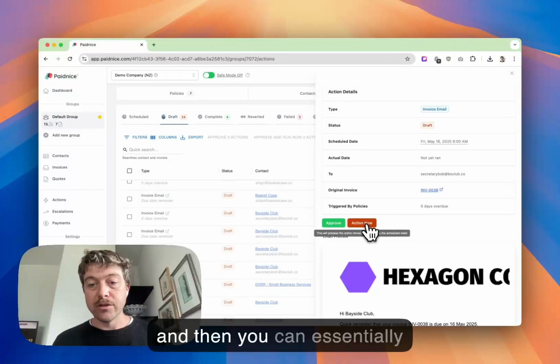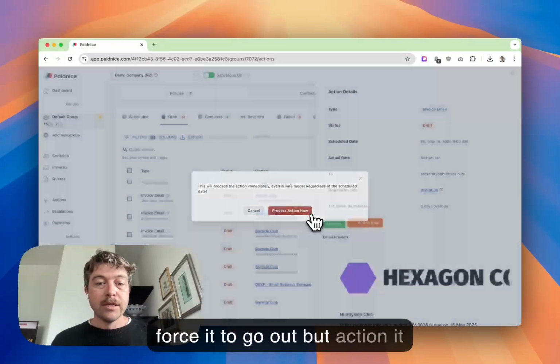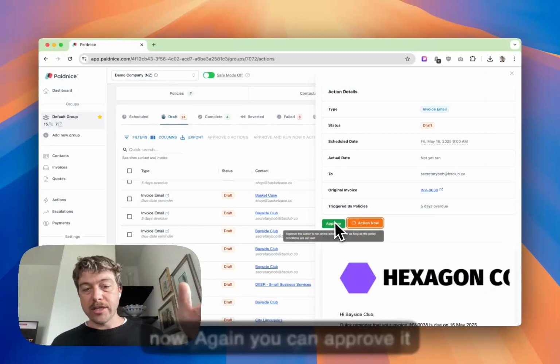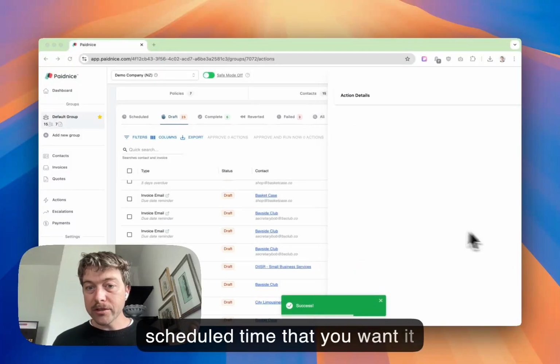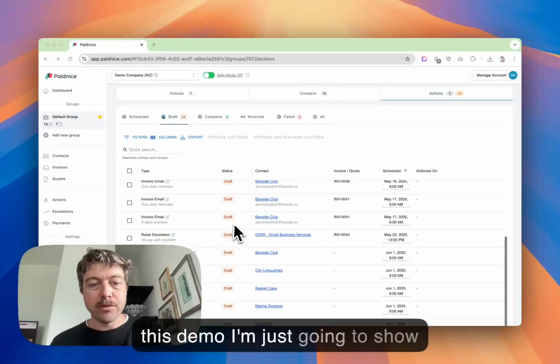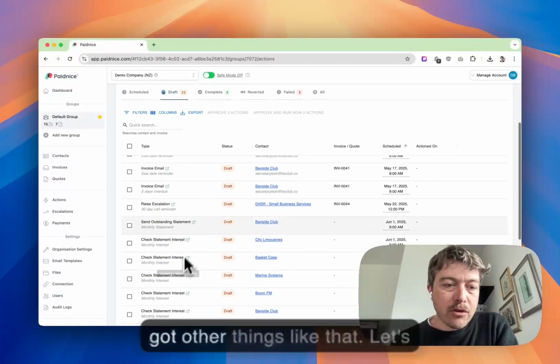And then you can essentially force it to go out. Boom, action it now. Again, you can approve it to go out during the actual scheduled time that you want it to go out. But in this situation, this demo, I'm just going to show you how that works. And you've got other things like that.